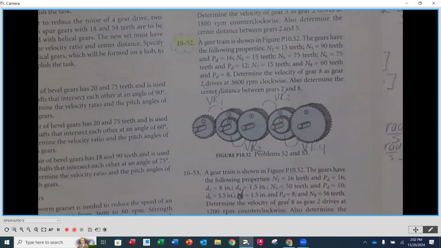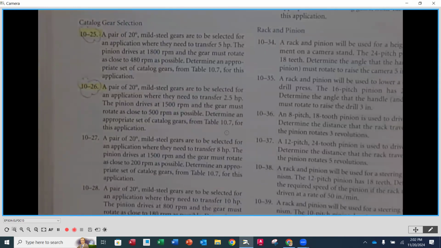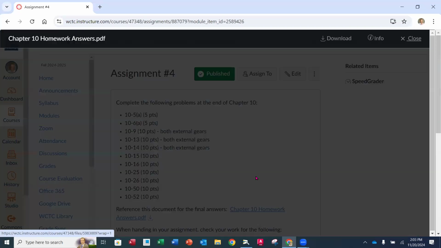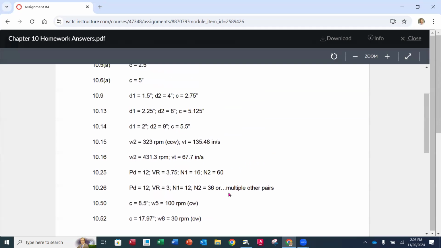All right, so any questions at the moment on your assignment number 4? The final answers are here. Okay, if we look for chapter 4. Now, let me see. For number 25 and number 26, you need to do more than one iteration. Okay, I'm giving you the final answer.